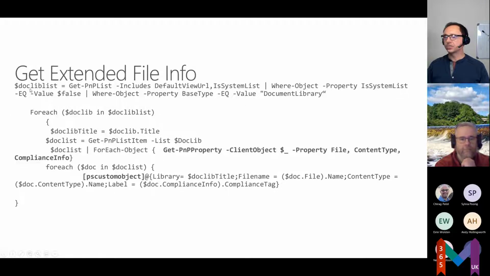This one adds to that. This one has the same beginning. So get all the document libraries in my site, all those kind of things, walk through them. I want to get some other properties, though. I want to get the content type and the compliance info. These are also properties that don't come down by default when you do get list item. So I need to get my list items, and then I need to pipe those through for each and use get PNP property and tell it to pull those properties down for me so that I can do something with them later. So client object, that's the fill in the blank, the current object, get the property file, content type, and compliance info. So now that variable doc list, all the objects in there are hydrated with those properties. So now we can do things with them.